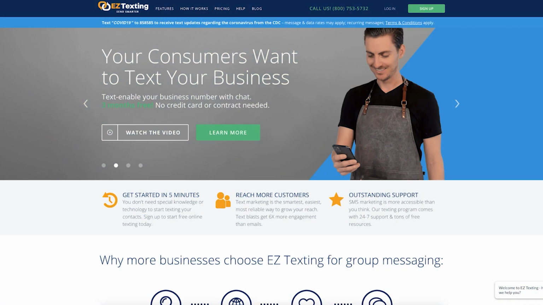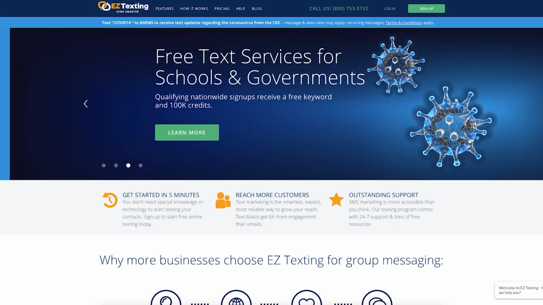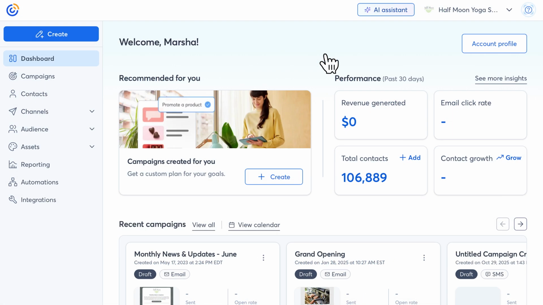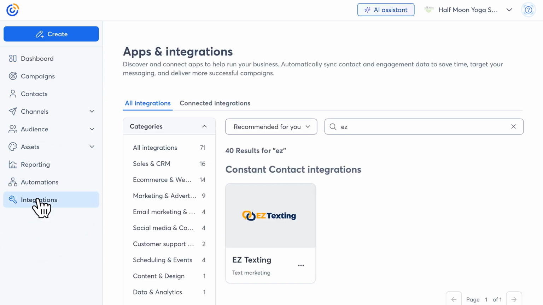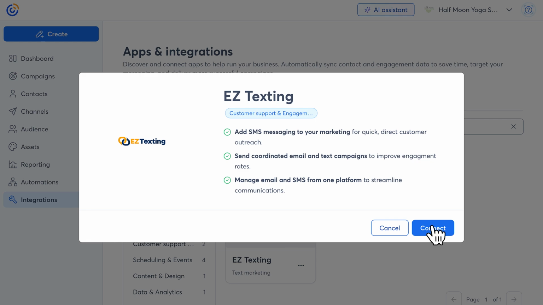In this short video, we'll show you how to sync your contacts. To get started, click the Integrations tab. From there, click the Easy Texting block and choose Connect.